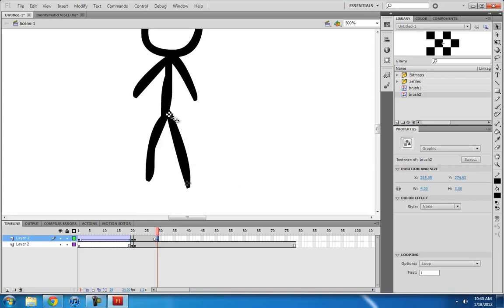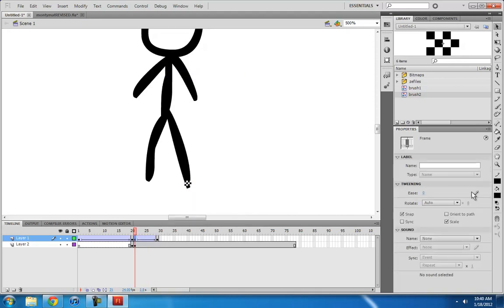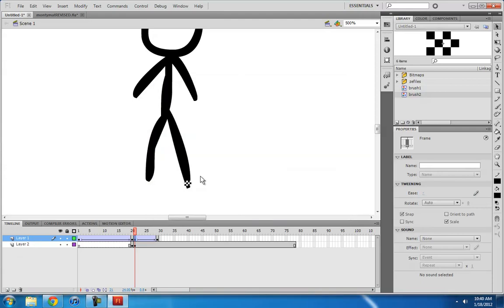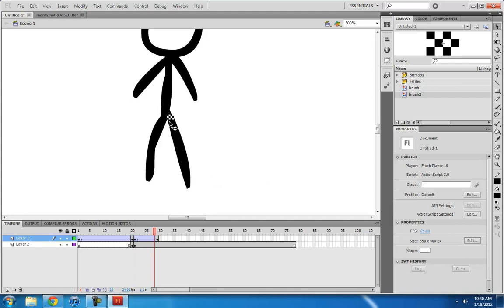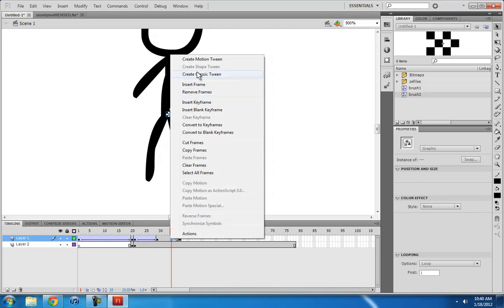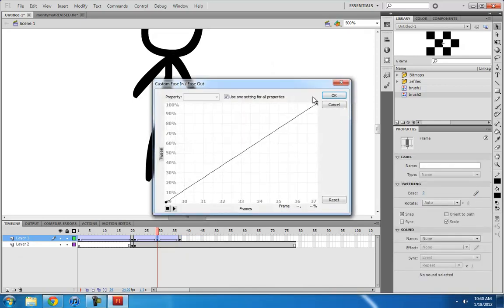And maybe here, move it up and create a classic tween and give it an ease. And move it down here. Give that one an ease too. I'm going to be doing a lot of this.